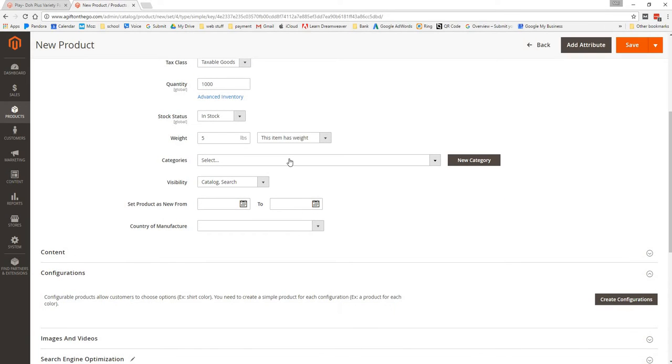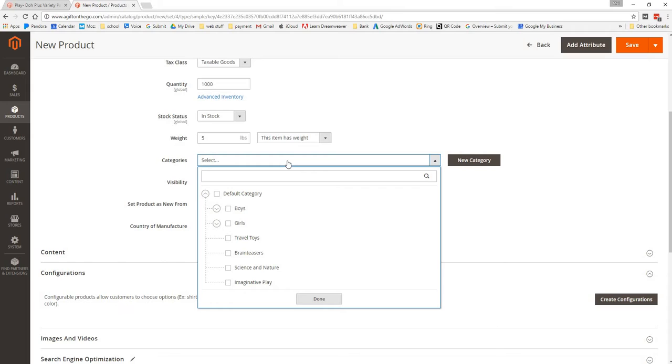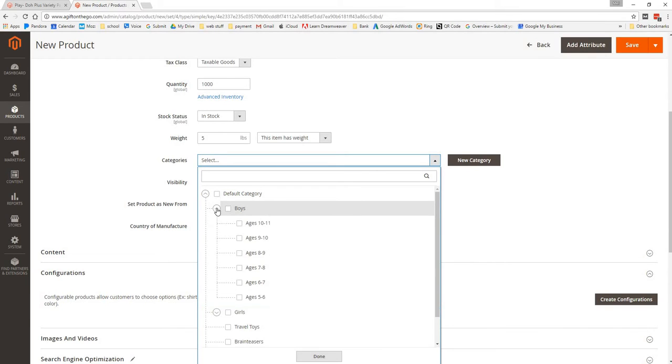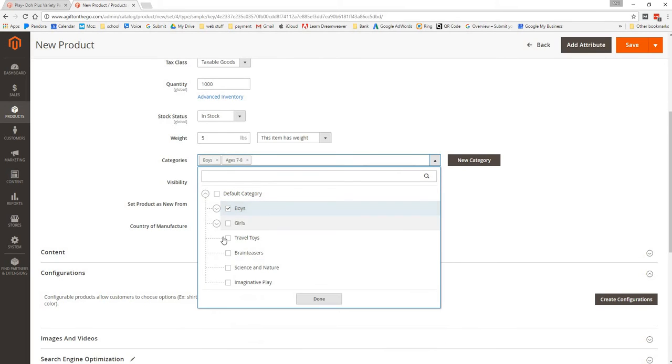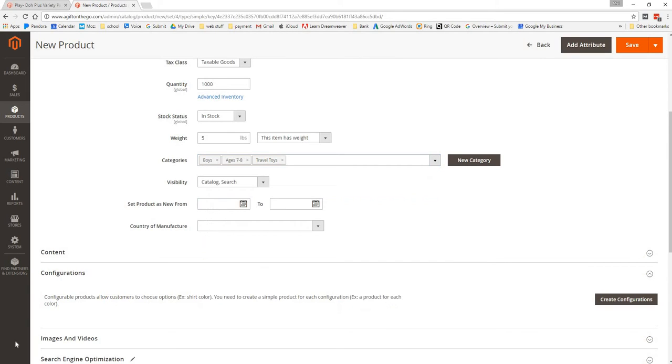Here are the categories. Like I recommended in the past, have the categories listed. Once you have the categories listed, you can always come and go through here. So it's a boy toy, and then ages 7 to 8, and I want to say it's also a travel toy. I always recommend listing a product under multiple categories and adding keywords, because sometimes it can fit more than one category, especially in this scenario.